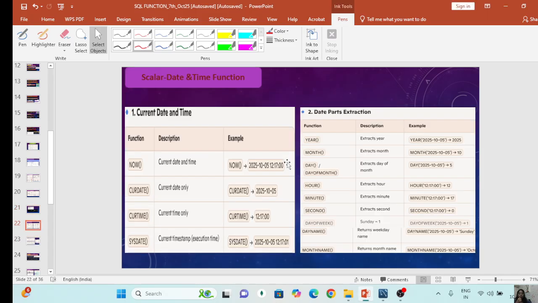Then come to the next slide. Scalar date and time functions. This is a very important part. Date and time, so current date and time. What are the current date and time functions? Current date, CURDATE, current time, CURTIME, system date. What is the current date and time?